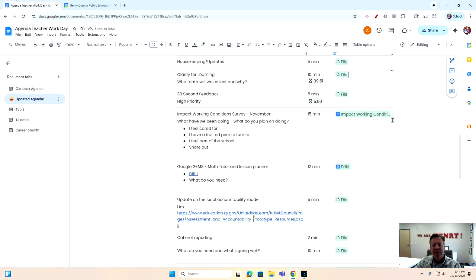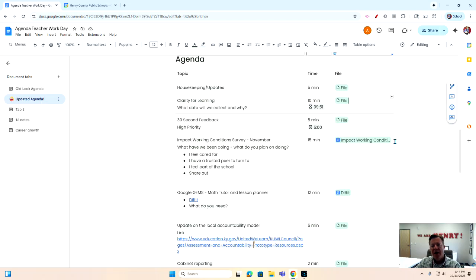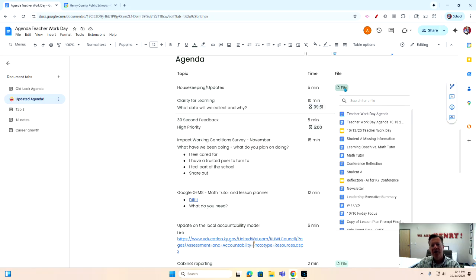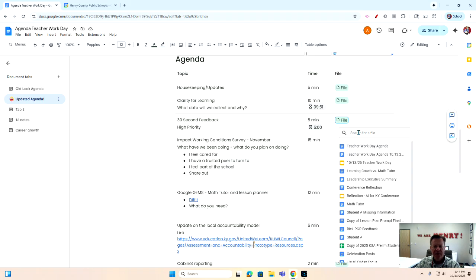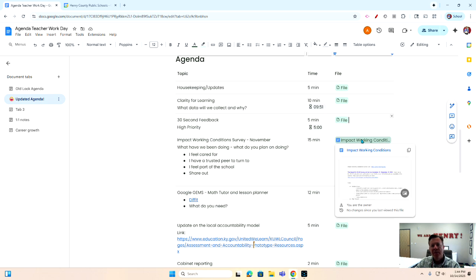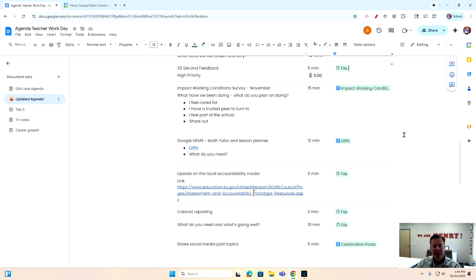Okay, the other thing I love about having these templates is that you can insert files. So you don't have to do a bunch of links. The files you can already find in your Google Drive. All you gotta do is click on File, simply type in the document that you're looking for, click on it, and then it will add the file automatically, and everybody will have access to it. Please remember to set your sharing settings to anyone with the link.